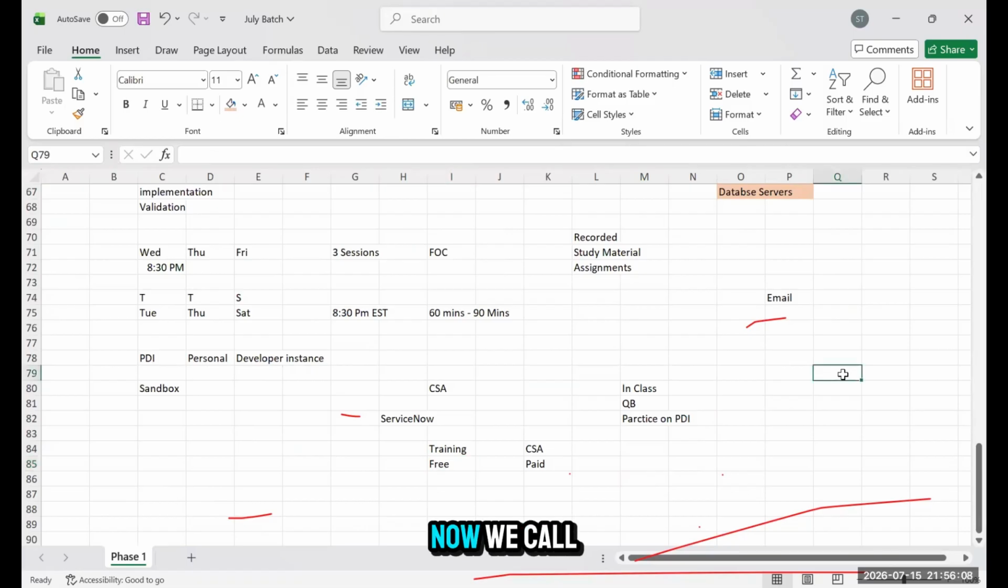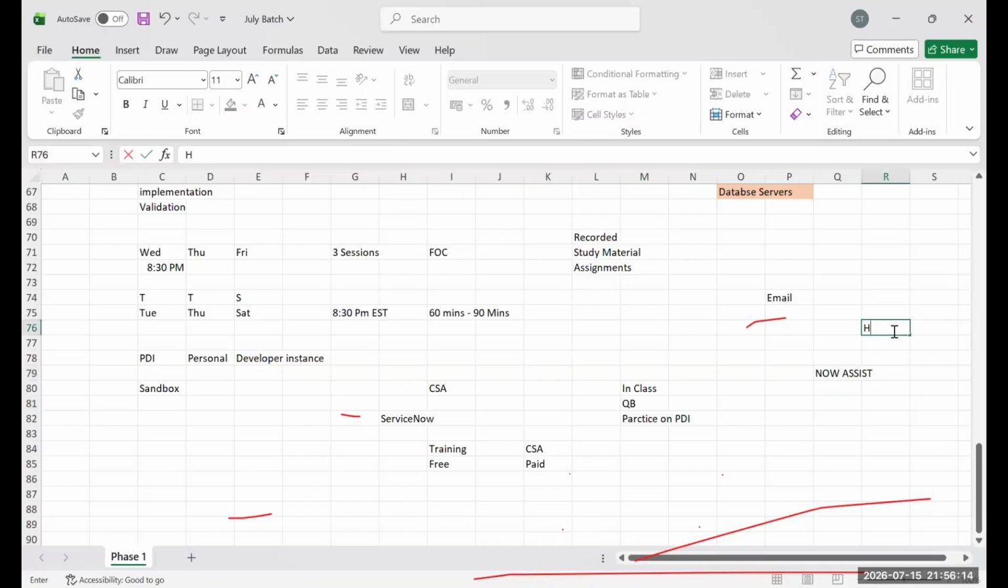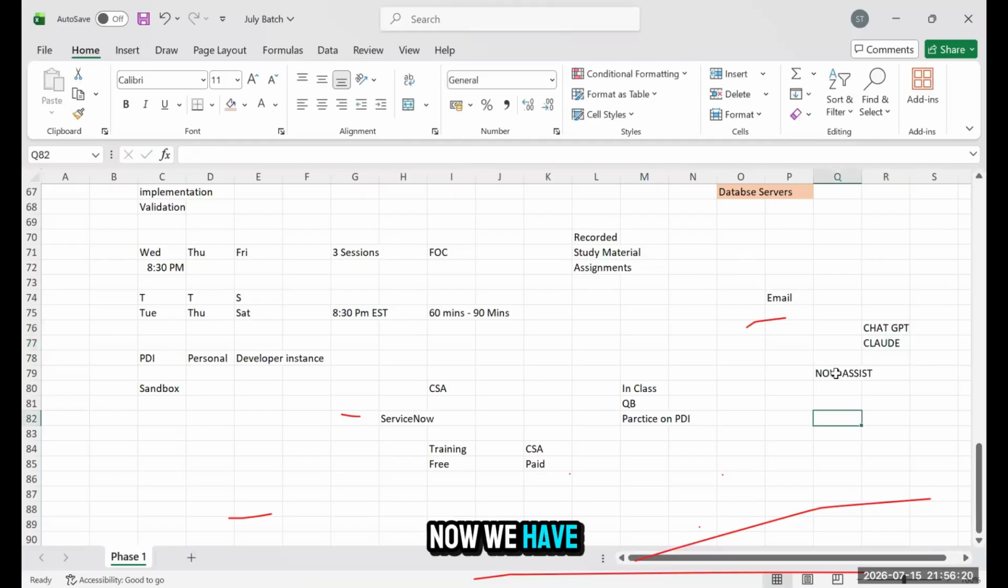In ServiceNow, we call it Now Assist, the way we have ChatGPT and Claude. In ServiceNow, we have Now Assist, where we can summarize, ask questions, give prompts, and then work on the AI part. I hope that answers your question.